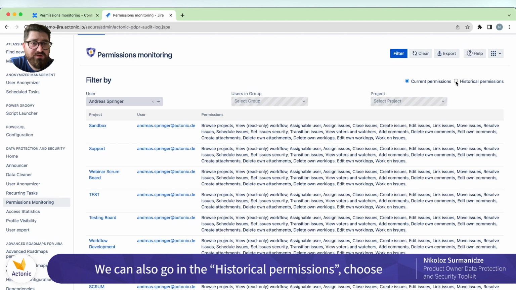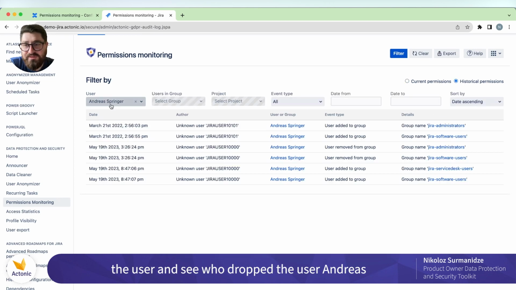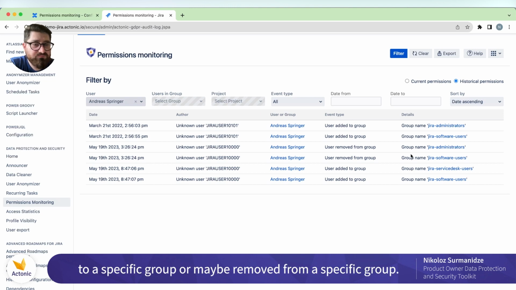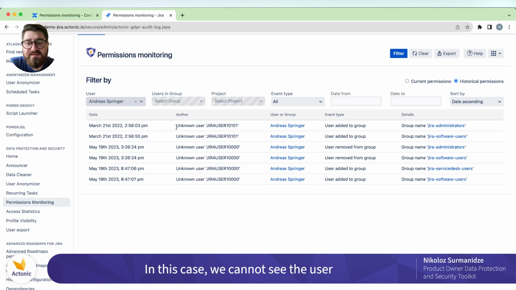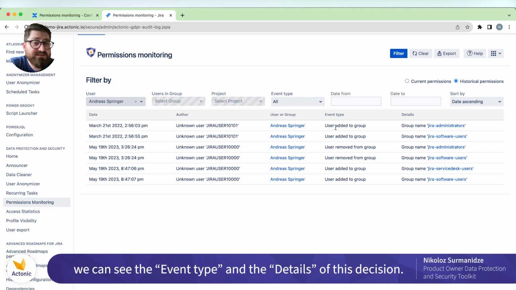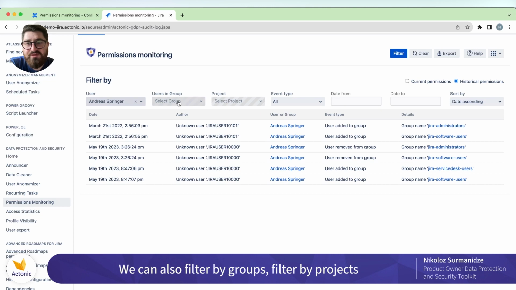We can also go to the historical permissions of the user and see who added the user Andreas to a specific group or maybe removed him from a specific group. In this case, we cannot see the user because it is no longer part of the Jira instance, but we can see the date, we can see the user, we can see the event type and the details of this decision. We can also filter by groups, filter by projects, and filter by event type, and of course, we can choose the date and we can choose the sorting.